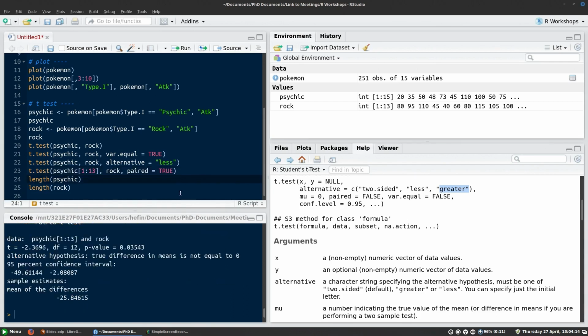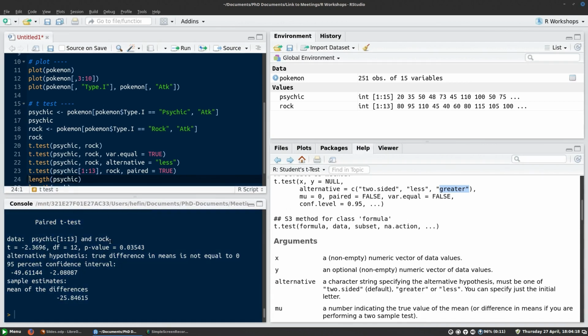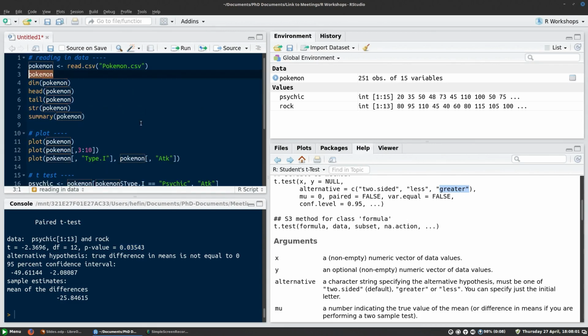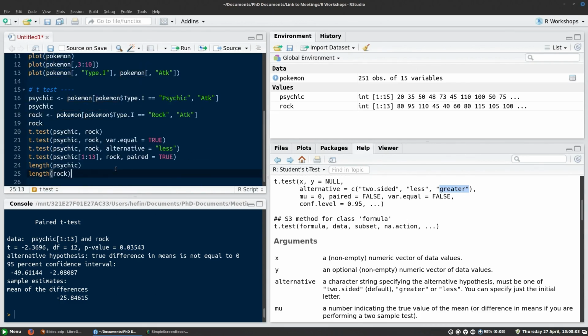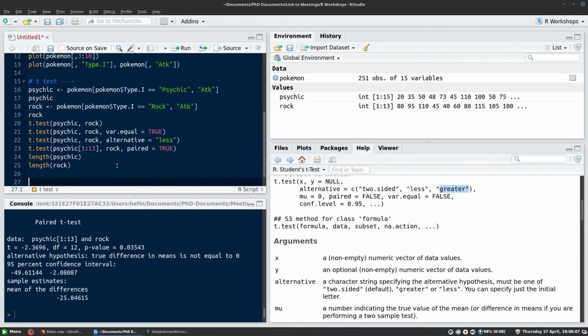And if we do that, then it gives us our paired t-test and our p-value. If your data are non-normal, then you might want to perform a Mann-Whitney U-test, which confusingly R likes to call a Wilcox test. So wilcox.test, and then again, just like for the t-test, we supply our two vectors of data, psychic and rock.